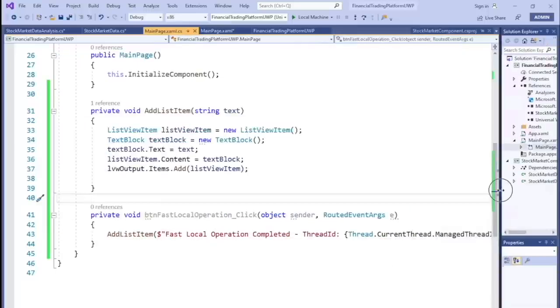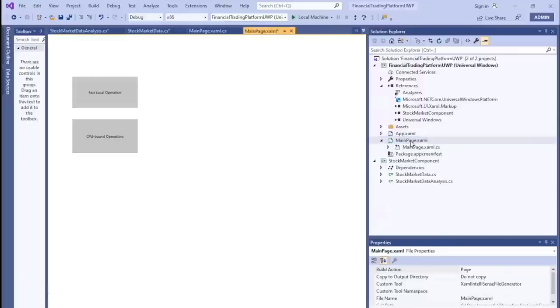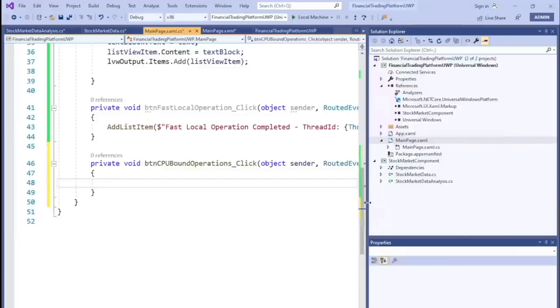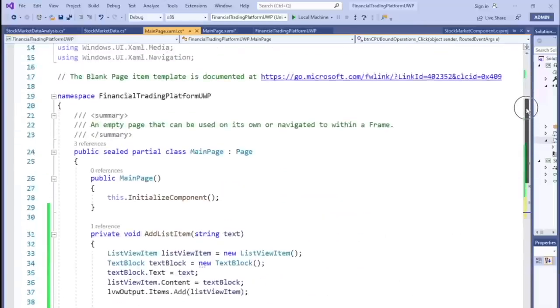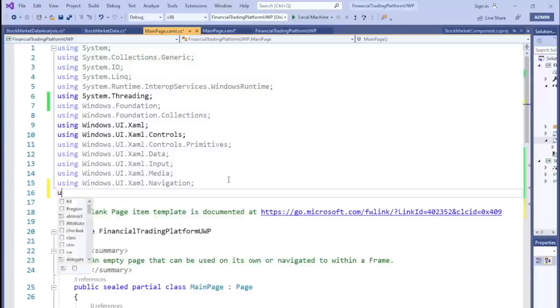So let's create the button-click event handling method definition for the method that will execute our CPU-bound operations. These CPU-bound operations are encapsulated within the methods in our stock market data analysis class that reside in our standard library project. Let's ensure that we have a directive to the stock market component namespace.